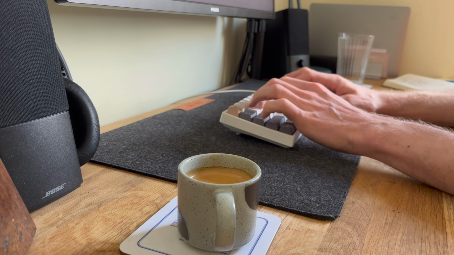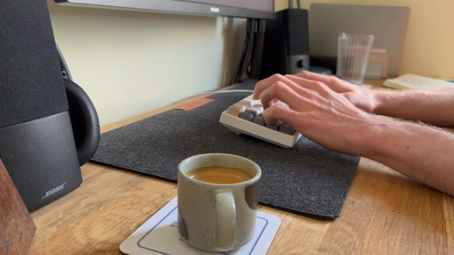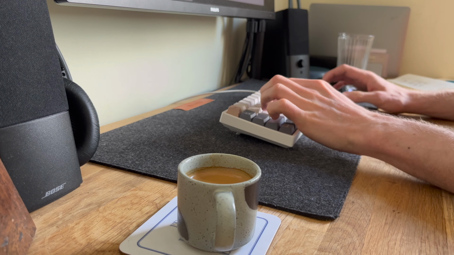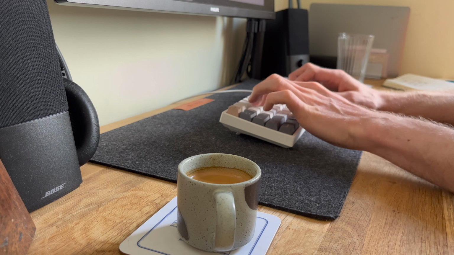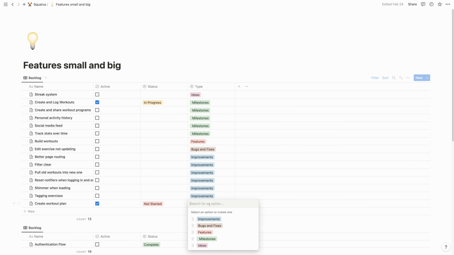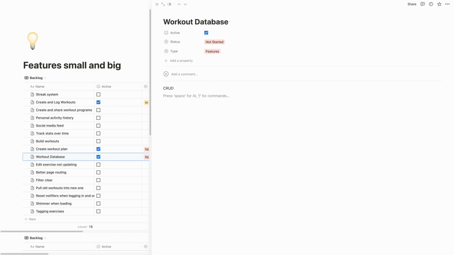Squatva is a new app I'm developing that allows coaches and athletes to create, share, and track workouts. In this episode, we're going to start working on a major milestone within the app, creating workout templates. These templates are going to be plans that you build up and you share with other people, or you can log a workout against later on.